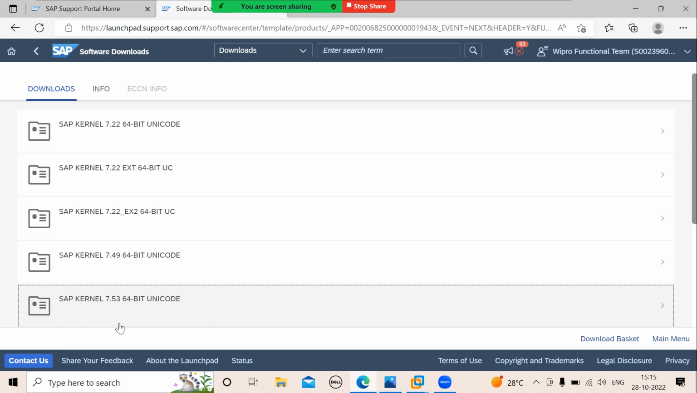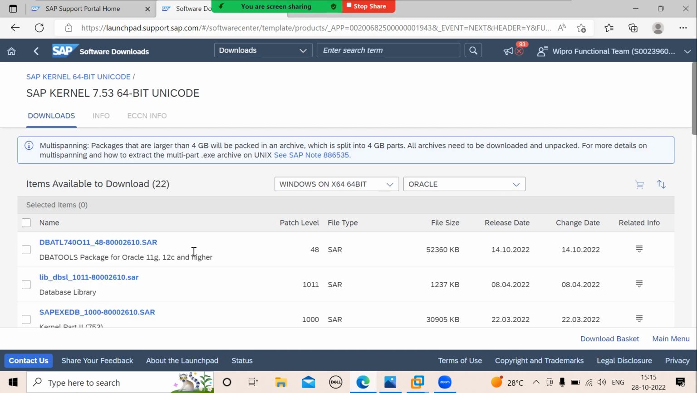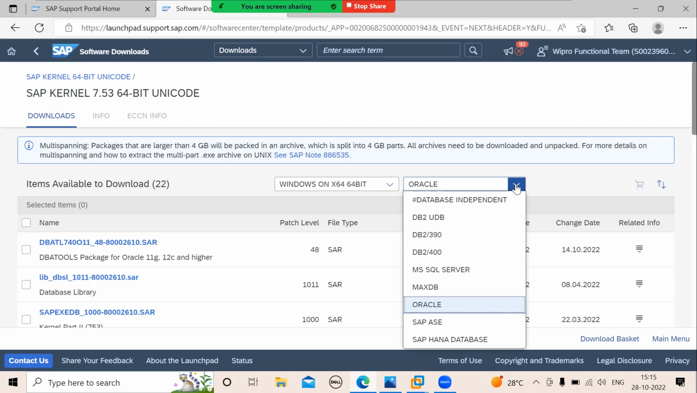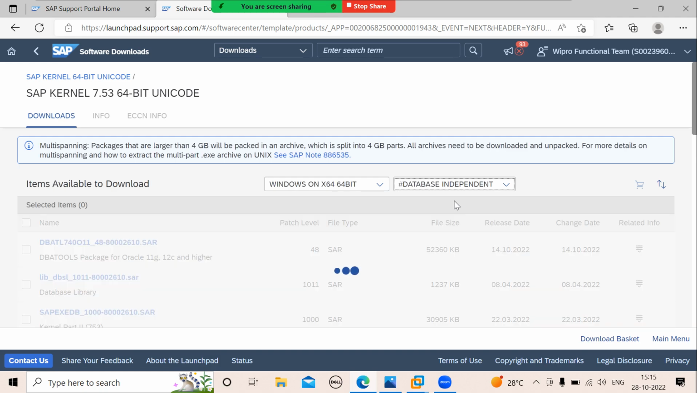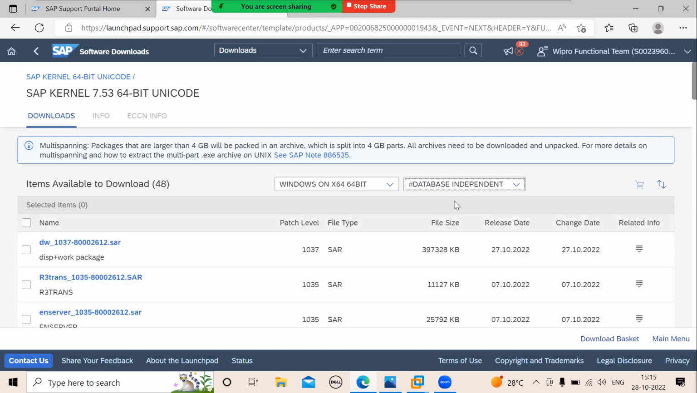But don't blindly copy and paste things when you are downloading the kernel. If you simply download this sap.exe.sar and sap.exe.db.sar, what happens? Okay, you have done kernel upgradation. Now you are trying to start the system. The system is not starting. How do you troubleshoot that?